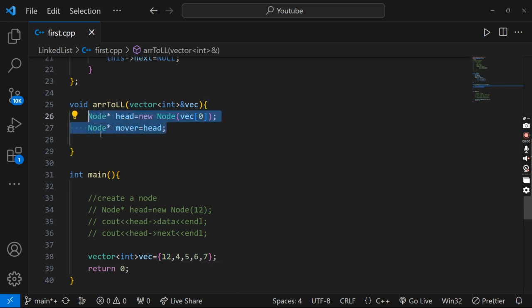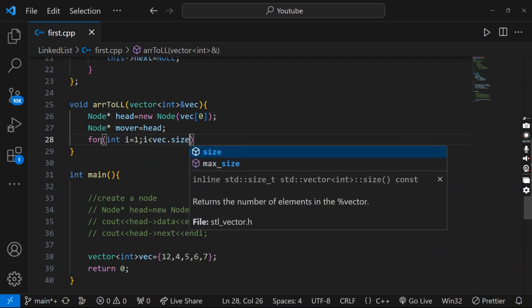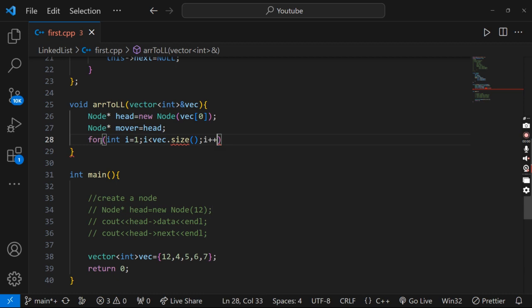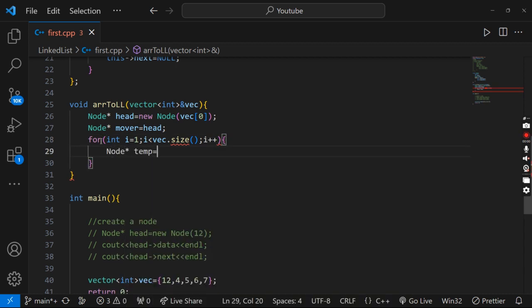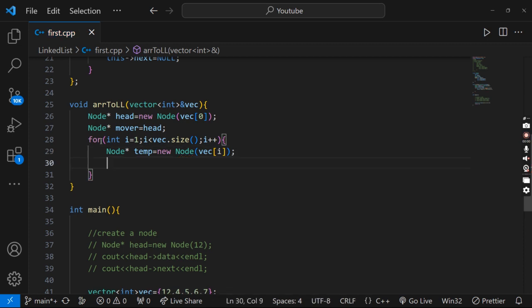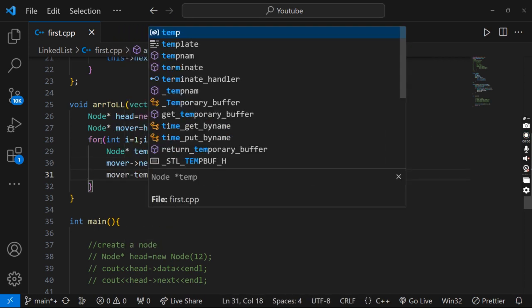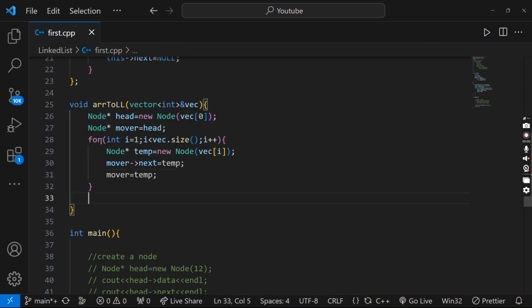Now I have created one node. So what is a linked list? A linked list is basically a collection of nodes. So for the rest of the elements, I will run a loop, i less than vec.size(), and i plus plus. Now I need to create a new node, so I will create a new node, suppose temp, and this is the syntax for how we create a node. So this will be vec of i, whatever the value is, and next I will do mover's next equals temp, and now I will point this mover to temp. We need to specify the return type as Node star because we need to return our head.